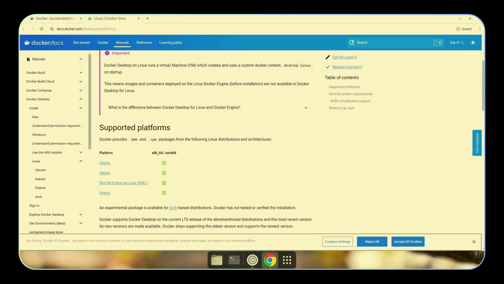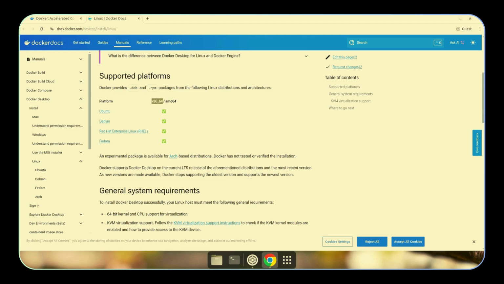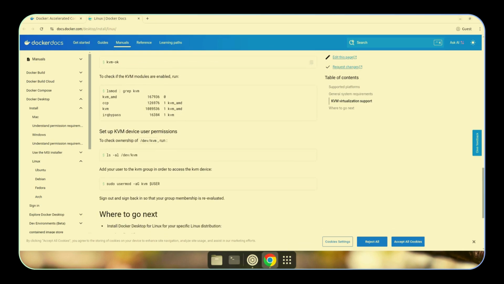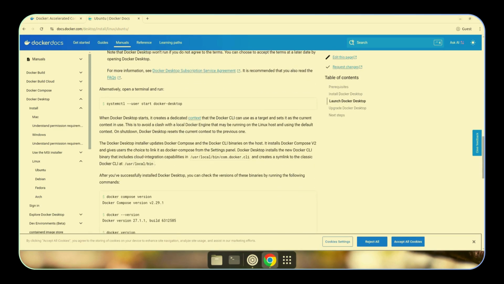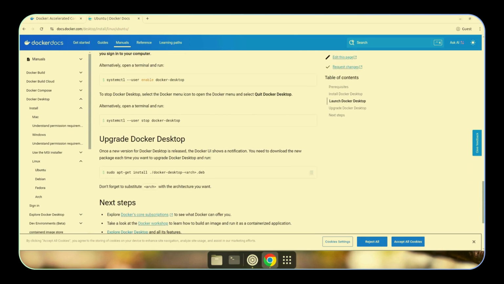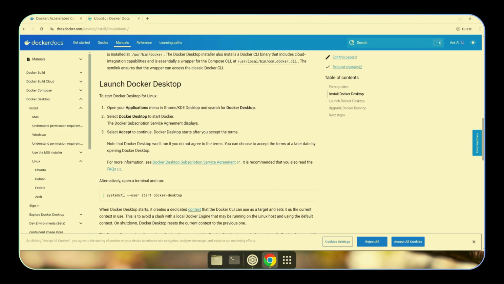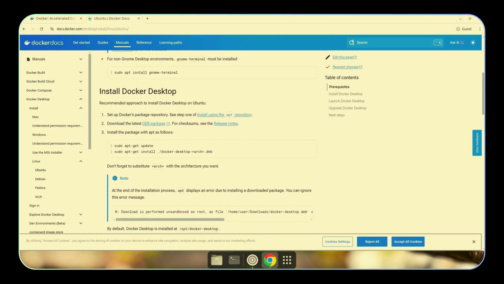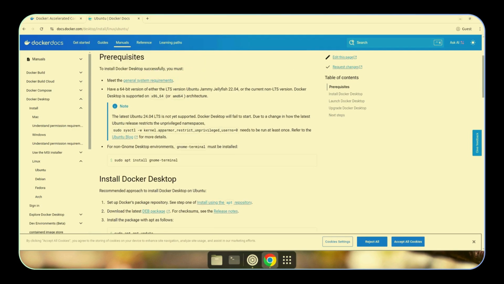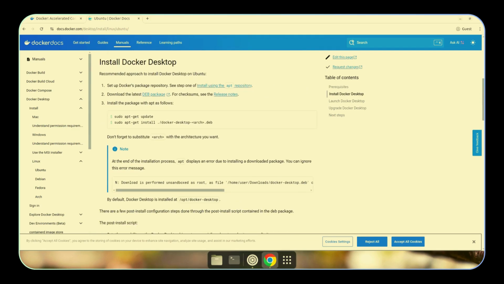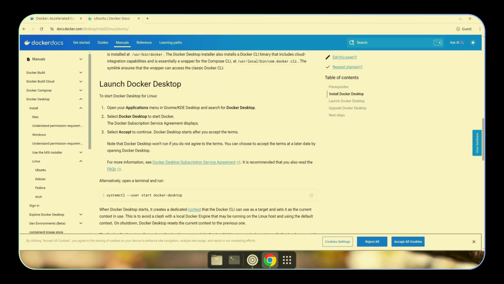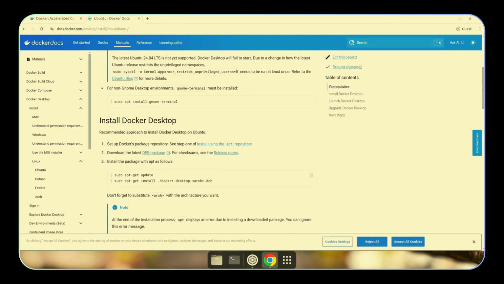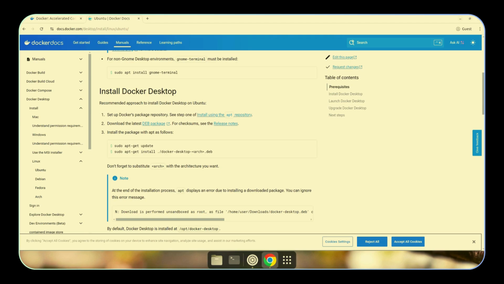So let's go to here. This is the documentation and here is Ubuntu. Okay, so this is my architecture, obviously. Okay, I want to use this apt repository, so let's go to here.